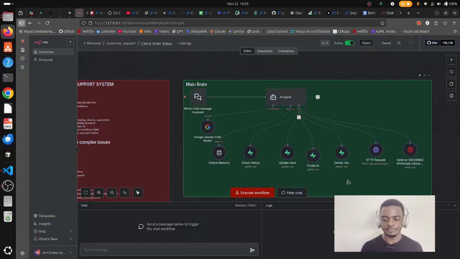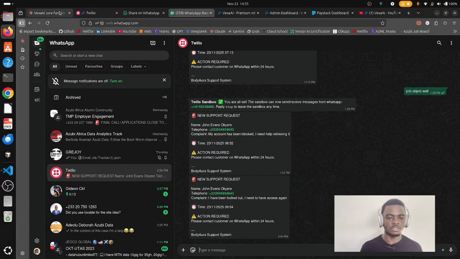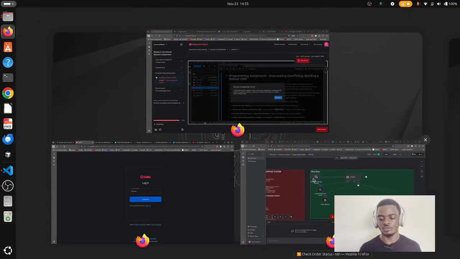So this one we use Twilio. So this is Twilio. You can create the account and so on. I will take my time and find another time to explain this process as well. So this is Twilio, and this is how it is working.